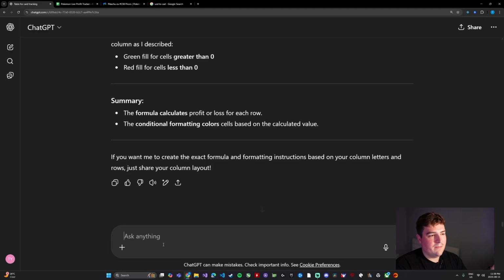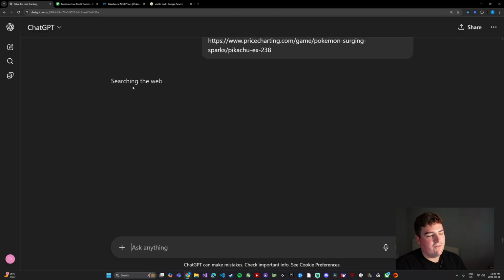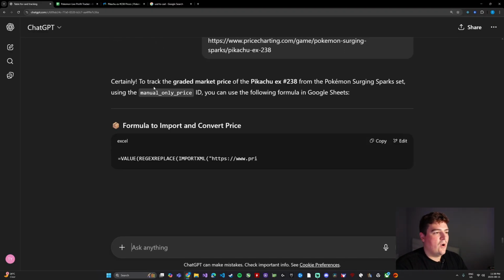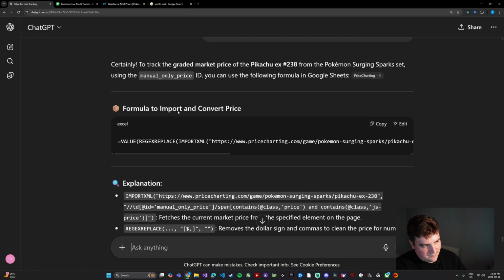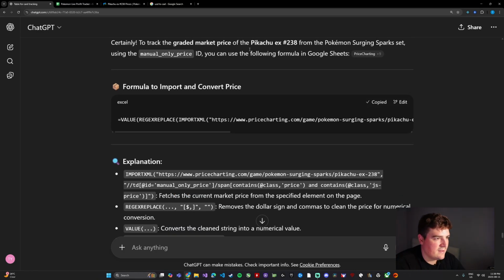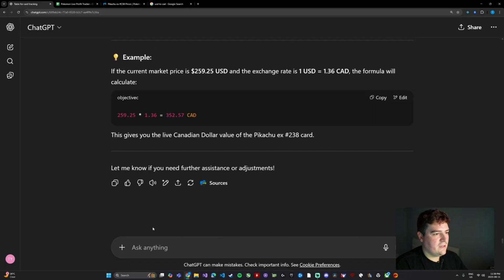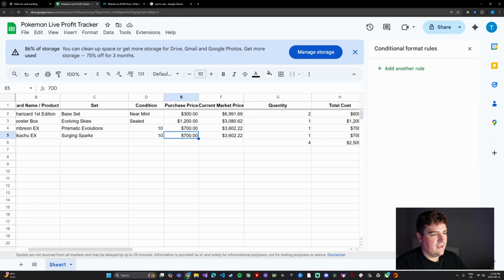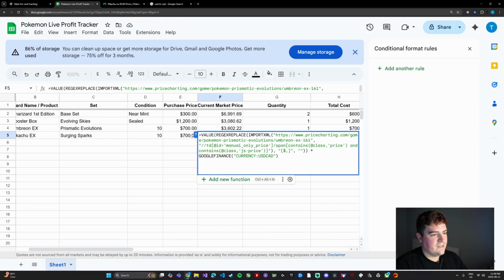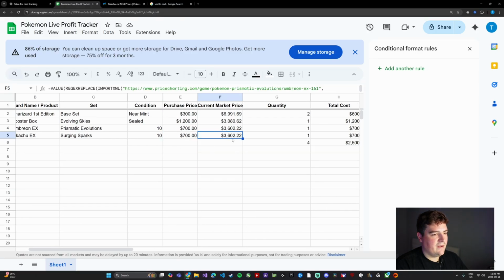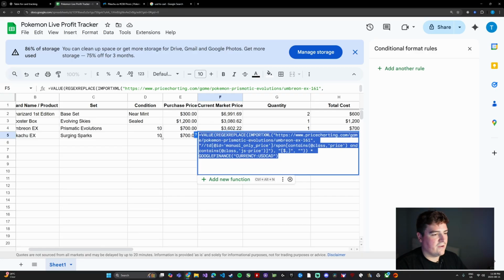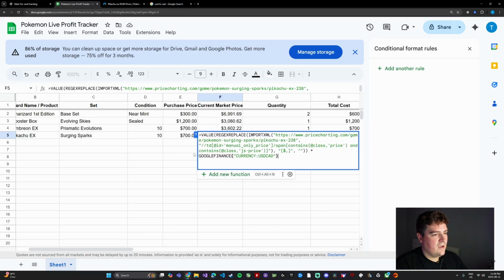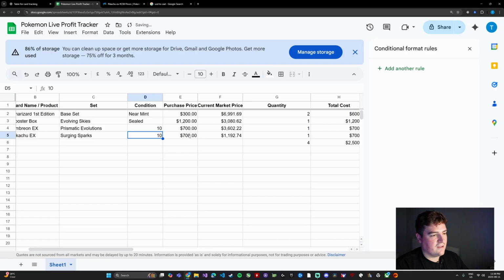It's gonna go search the web, look at PriceCharting, grab me that formula, and then I'll copy that over back into the spreadsheet. I go over to the spreadsheet, copy that into the current market price, and once I paste that in, again, it is currency converted to Canadian dollars. We'll have that there, and we're gonna make this one a loss so that we can see our conditional formatting in the end.